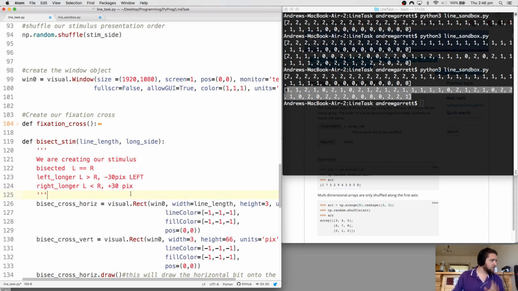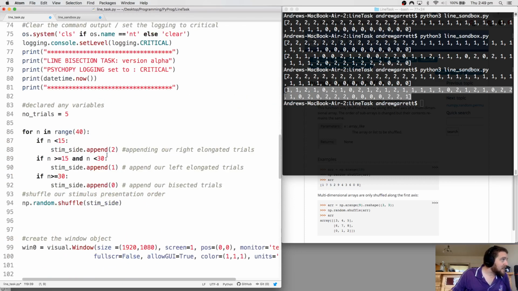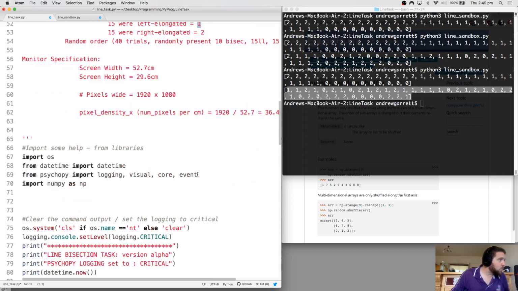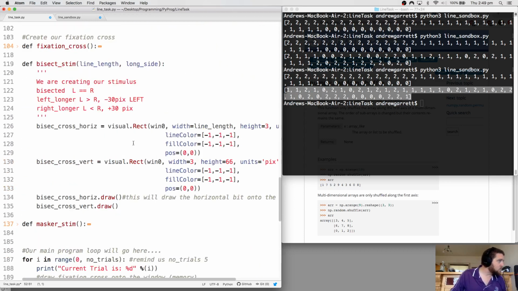Right, so this is the rule that we're going to need. So if the trial that we are putting in, if the current trial says we need the left side to be longer because it's a number 1 based on what we did before, in fact, we need to know that. So left elongated equals 1.